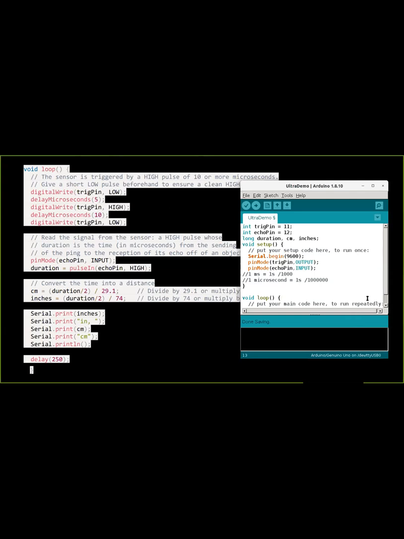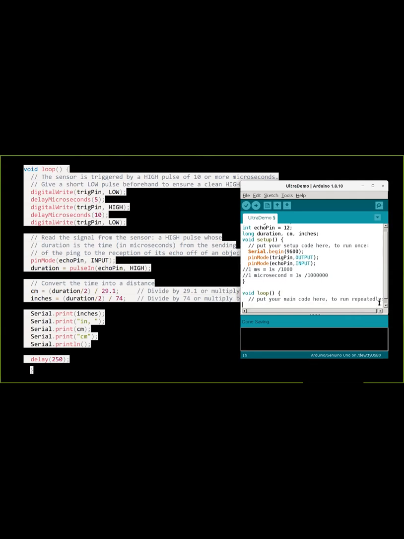Okay, so let me go into the code and let me quickly type it. Digital write, right? You can follow this over here and start typing it.